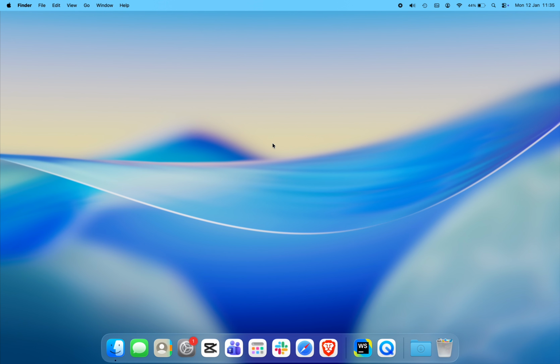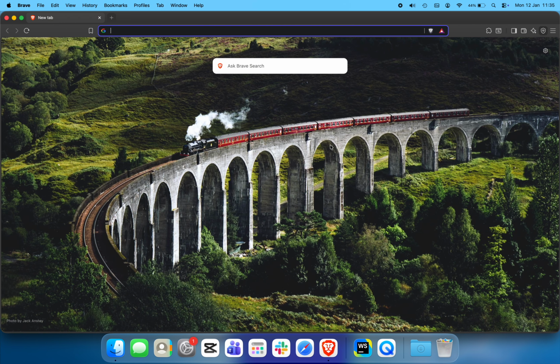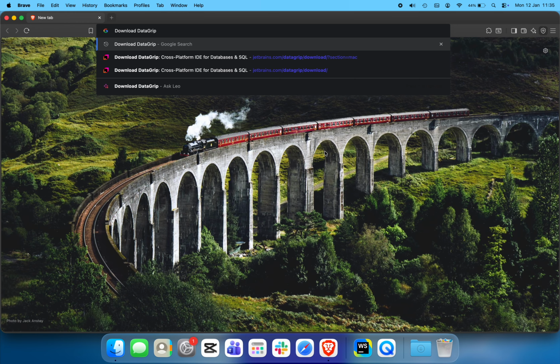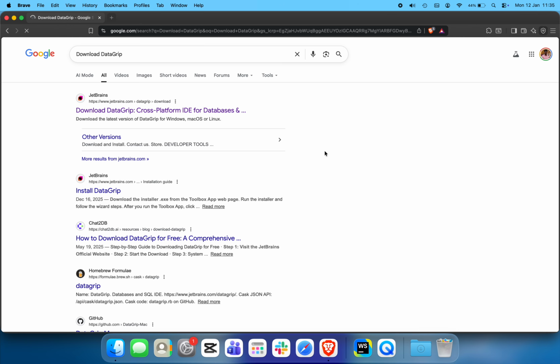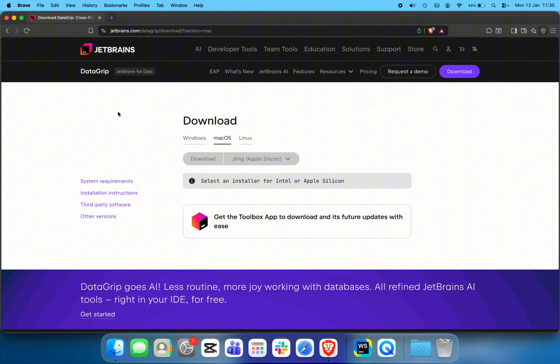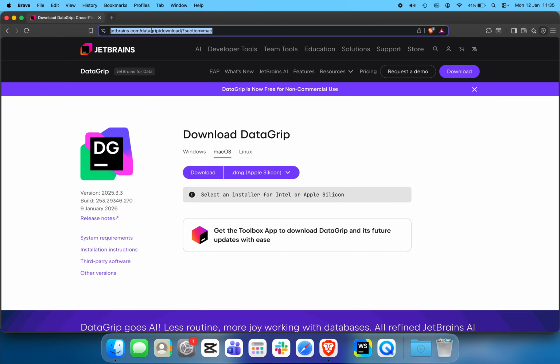Alright, let's get started. First, open any web browser. I'm using Brave, but Safari, Chrome, or Firefox will work just fine. In the search bar, type Download DataGrip, then press Enter. From the results, click on the official JetBrains website. I've also added the direct download link in the video description.